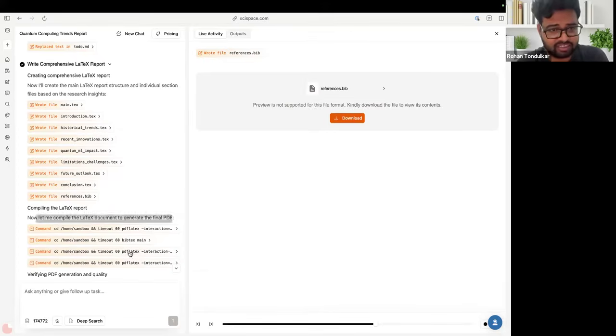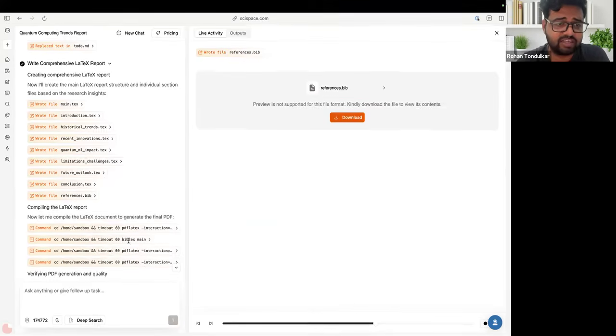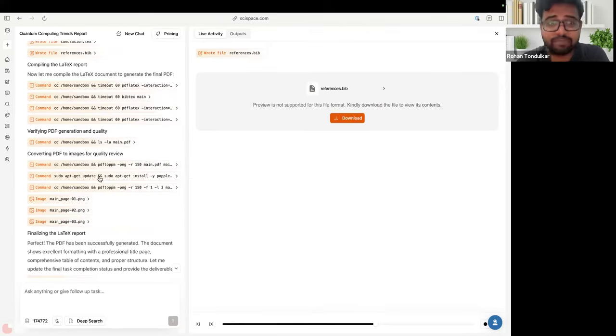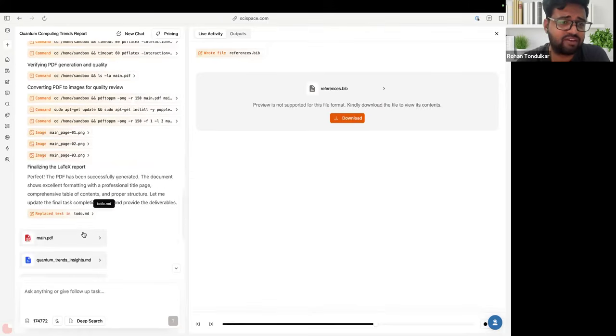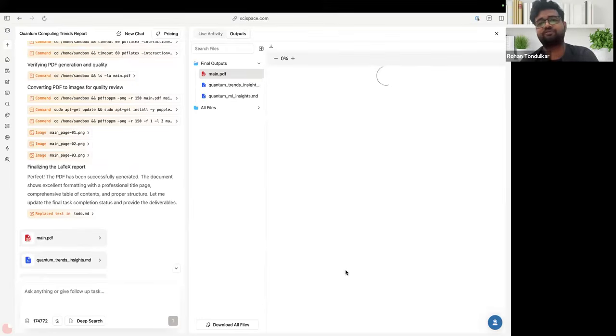So it then converts the LaTeX to PDF using pdflatex. It verifies the PDF, and at the end you have a PDF. Now let's look at this PDF.